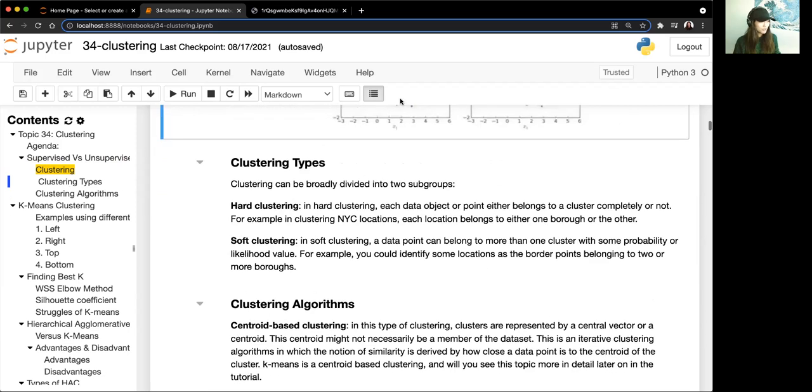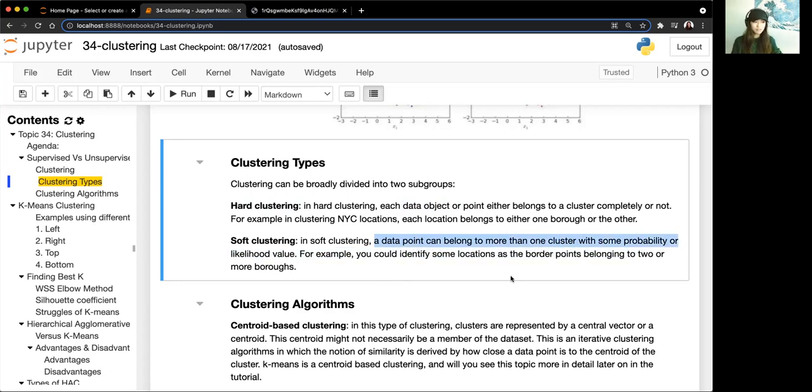To go over an overview of clustering types, today we are actually going to just focus on hard clustering, but broadly it can be divided into two subgroups. Hard clustering, which is when every data object or point either belongs to a cluster completely or not. For example, if you want to cluster NYC locations, every location is either in one borough or another. It's either in Brooklyn or in Queens. It cannot be half-half, for example. Now in soft clustering, you could have half-half. In soft clustering, a data point can belong to more than one cluster with some probability or likelihood value. For example, as I was mentioning before, some locations could be border points belonging to 2 or more boroughs.